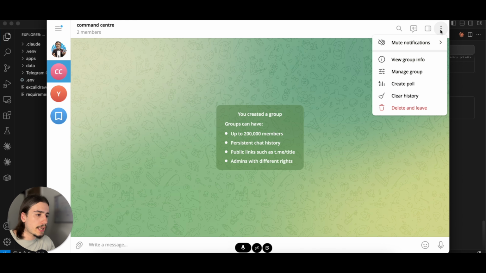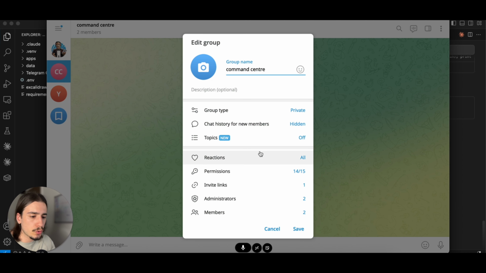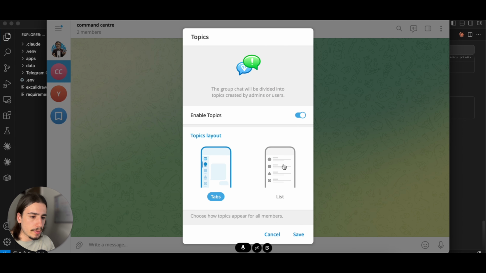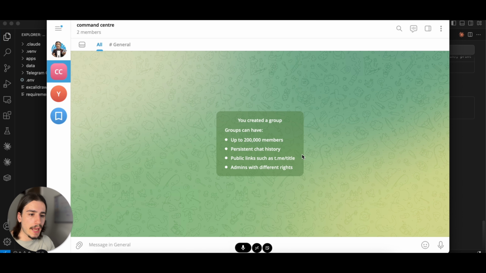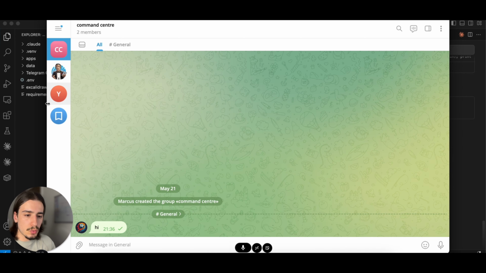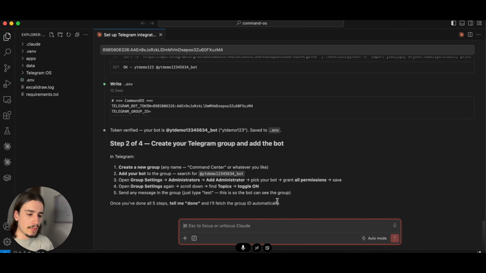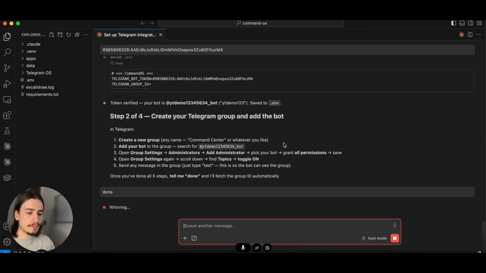Once we've done that, we want to hit on group settings again, so manage group. Come down to topics, enable topics, and hit save. Come back, hit save. Then we're going to head back to Claude. But you can see here that topics have been enabled. So we have a general topic, and then essentially these topics will act like new chat windows whenever we create a new task. We'll just type a message in here, come back to Claude, and then come back, type done.